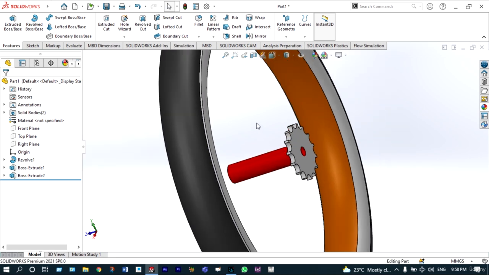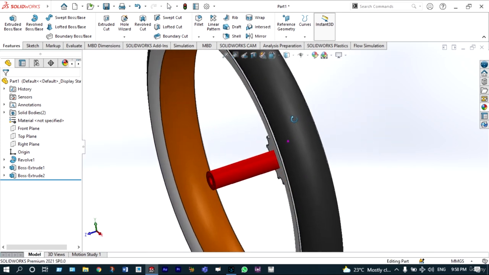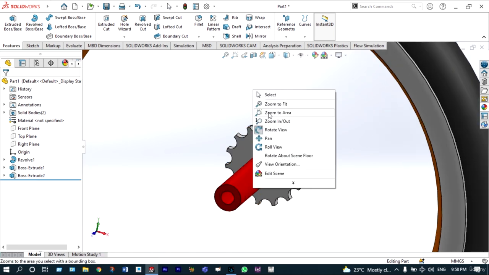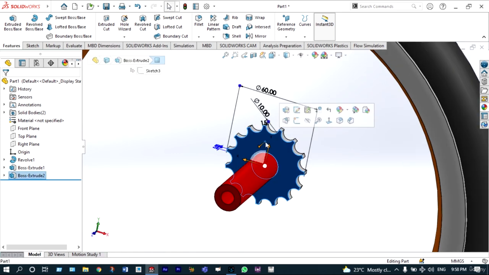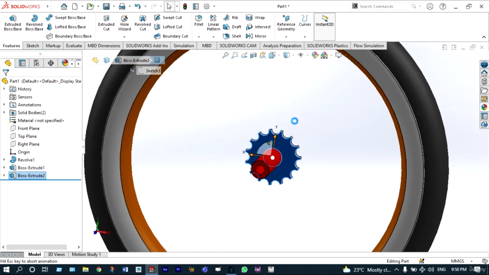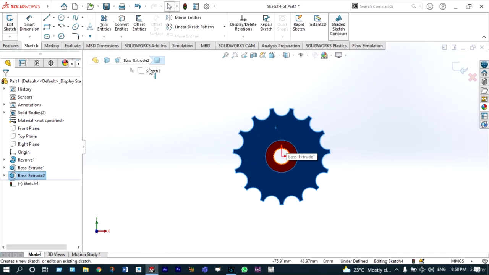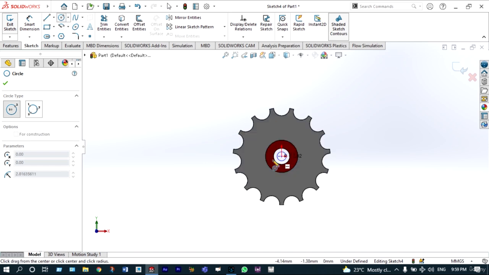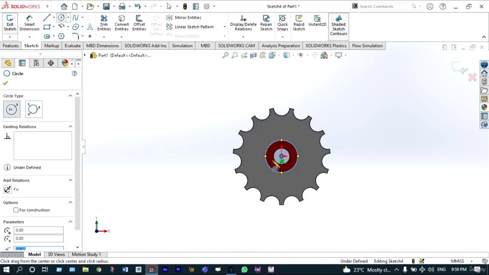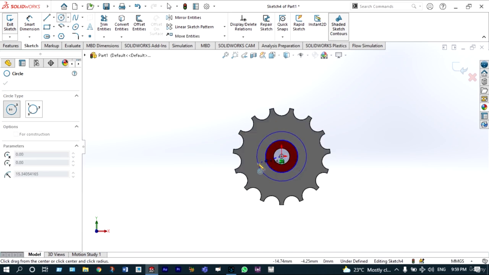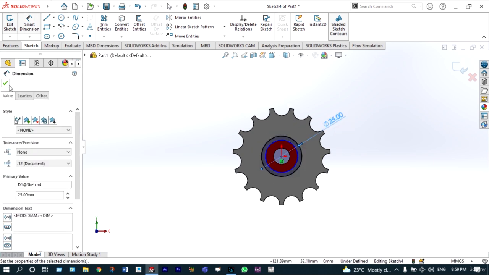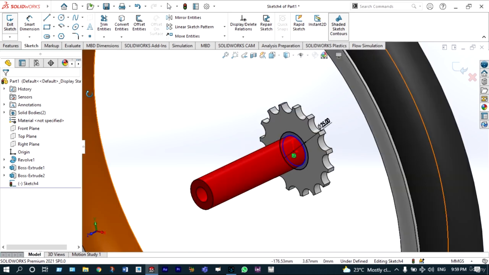Done. Let us rotate this one, and we have to provide some concentric circles at this location also, right? Let us select that plane, and again you have to draw 2 concentric circles at this location with diameters 20 and 25. Let us point smart dimension to this one as 25 mm, the outer one. Accept this one with the green check, and that to be extruded.